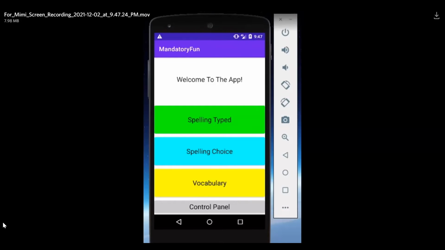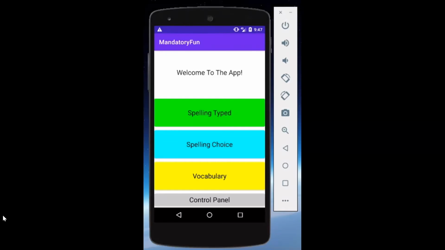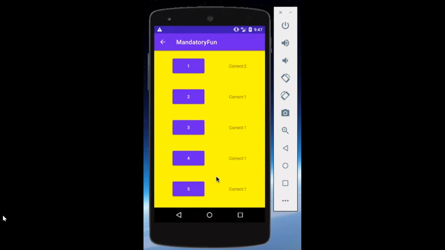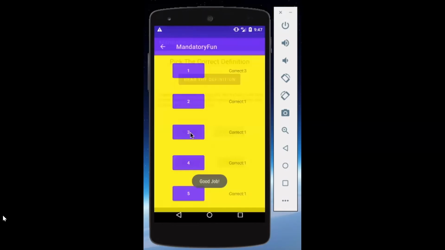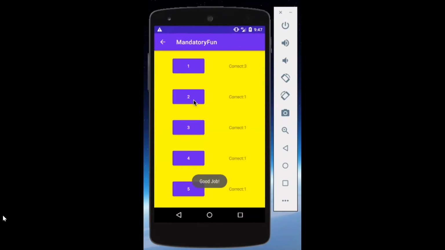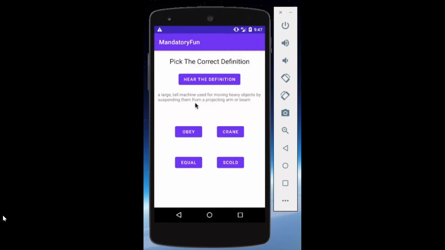This brings us to the vocabulary section of the app. The vocabulary words have been preloaded by the parent teacher. Somebody has preloaded the words. The student's going to click on the vocabulary link and choose whichever number they want to start with. This student chose 1. They can hear the definition or they can read the definition. Then the student is going to make a guess at the correct answer. If it's correct, they get some positive feedback at the bottom of the screen.